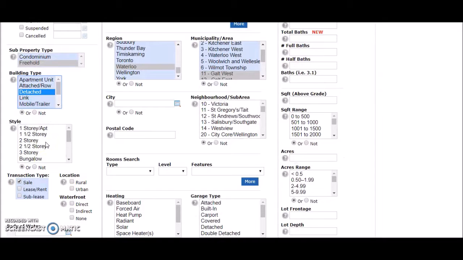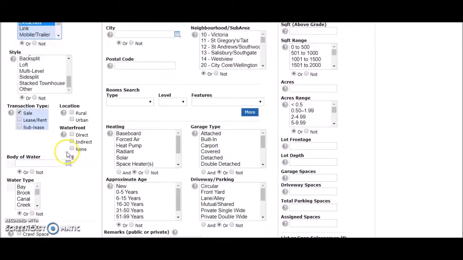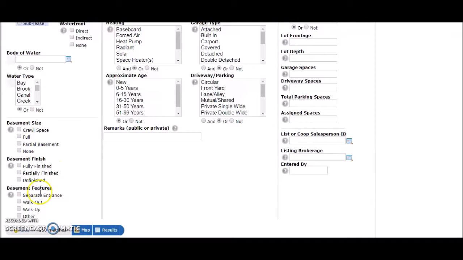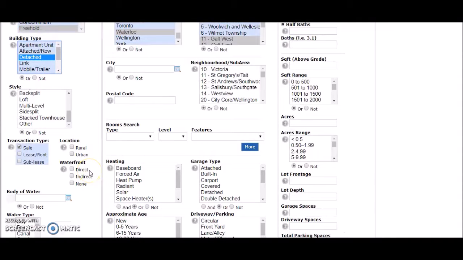You want to use this if we're looking specifically for a bungalow. And what else do we have here? We've got things like whether the basement has a separate entrance. If we're looking for a basement apartment, we will want to use that parameter. Heating, we can choose that something is not one of these sources. So for example, if it's got electric heat, which is baseboard heating, we may not want that. So we would highlight this not and select baseboard.